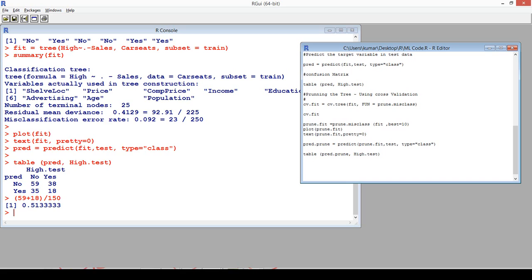So how do we do that? We'll first cross validate the model fit, which is on the training data, and we'll see what is the correct number of terminal nodes that we want the model to have, so that the correct classification will be better or at least improve. We use the syntax cv.tree, which is a function, and we provide the tree statistics which is there in fit, and we also use FUN equal to prune.misclass. So this is the syntax for cross validating.